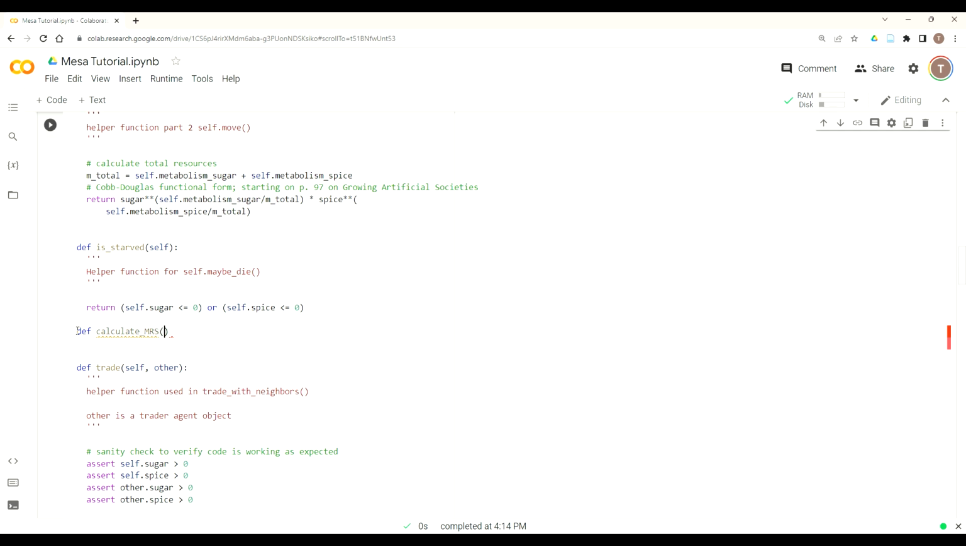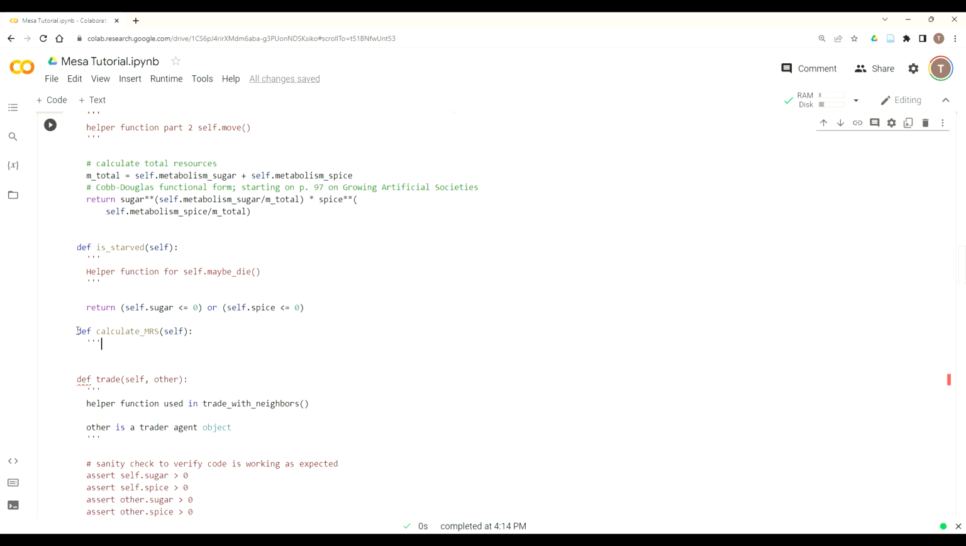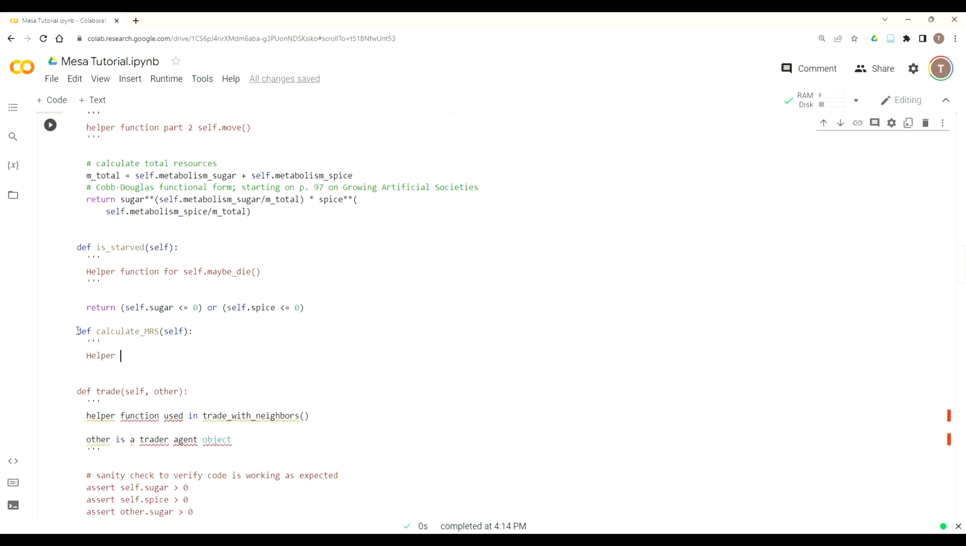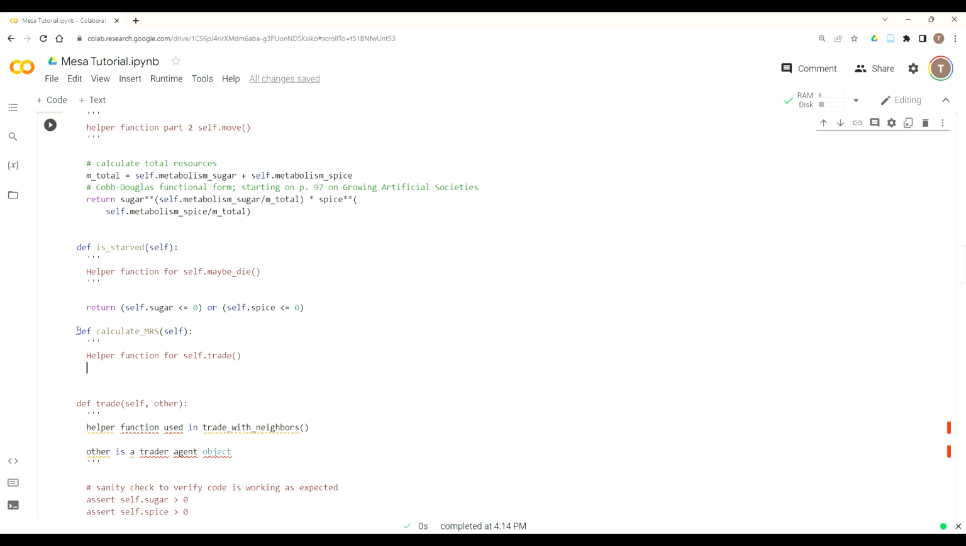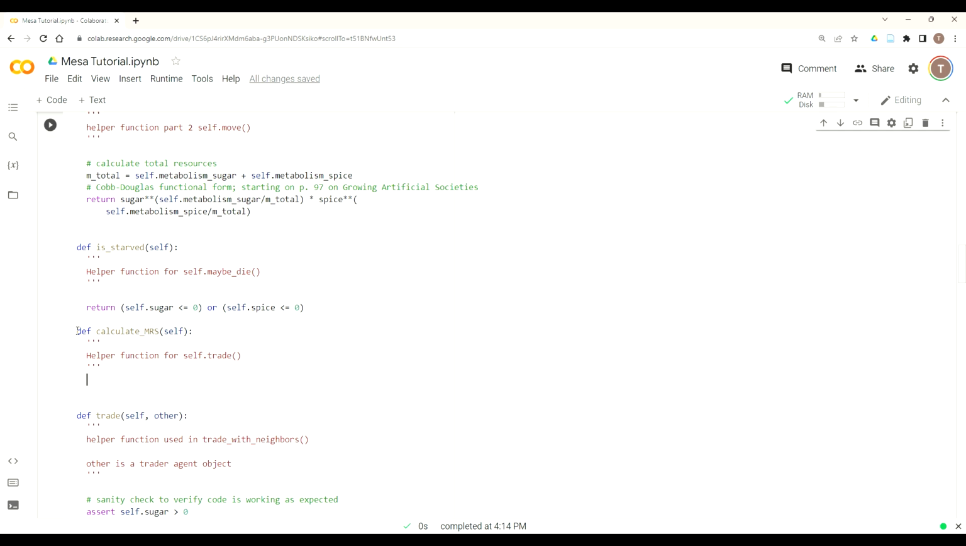We'll create a helper function just above our trade function. That will take one parameter called self because it's part of our trader class. I had some comments here, and helper function for trade. And this is just going to be a pretty straightforward calculation based off the agent attributes. I'm going to add another line of comment here just to make sure we understand what the marginal rate of substitution is, right?